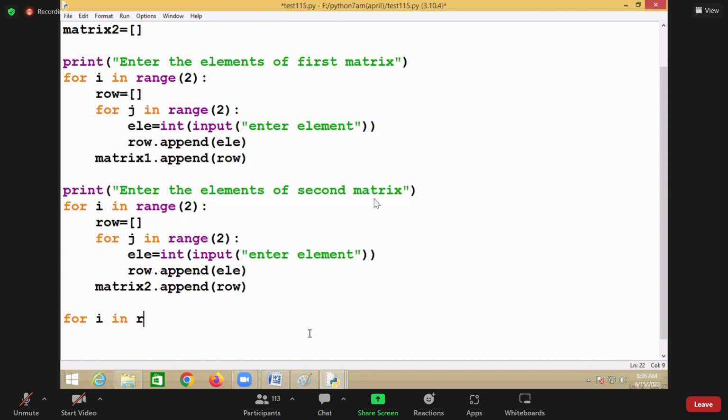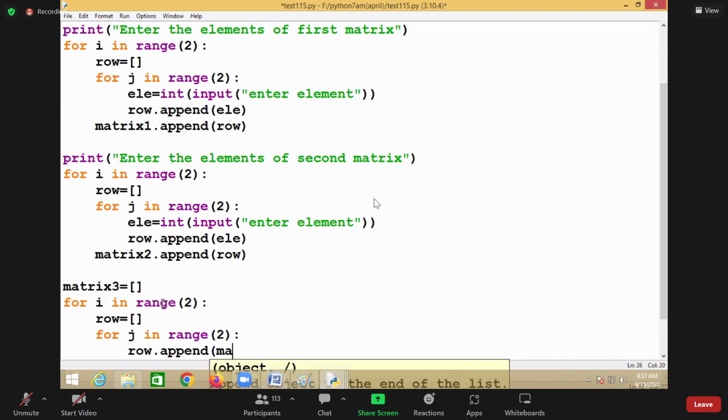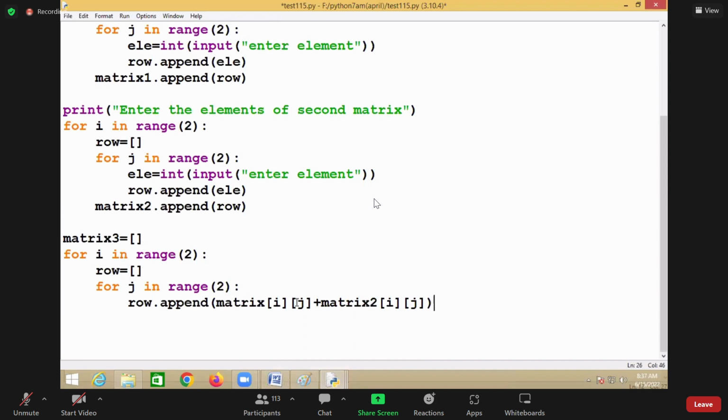For I in range of how many rows there are, 2 rows. And for the third matrix, I'm creating a row. This is a row of the third matrix. I try to create matrix 3. Then for J in range of 2, and row dot append, I'm saying matrix 1 of ij plus matrix 2 of ij. I is nothing but the row index, and j is nothing but which one?